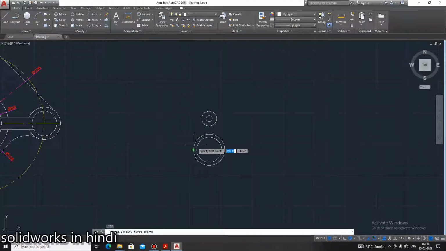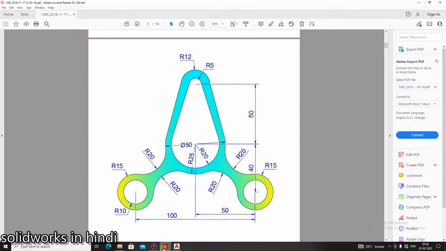L, enter, right 10, enter, click here, again right 10, enter, click here, exit it, again go in the line, enter, right 10, enter, click here, again right 10, enter, and click here. So these two tangent lines are ready.